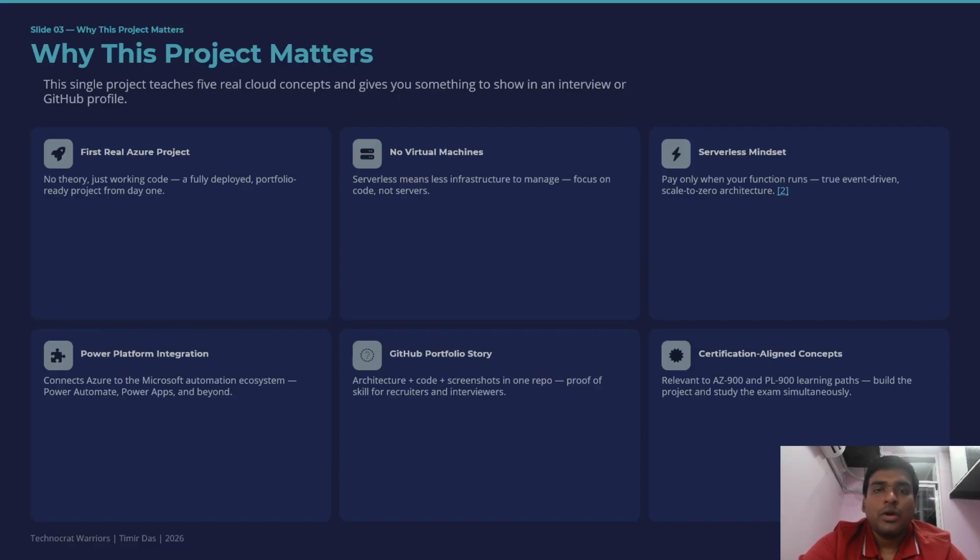Here is something I want you to think about. A certificate tells someone that you once passed a test. A project tells someone that you know how to solve a problem. When you build even a small, working project, you demonstrate things that a certificate alone cannot show. You show that you can set up a cloud environment. You show that you can connect different services together. You show that when something goes wrong, you can troubleshoot and fix it. And you show that you can document whatever you built so someone else can understand it. These are the skills that matter in the real world.